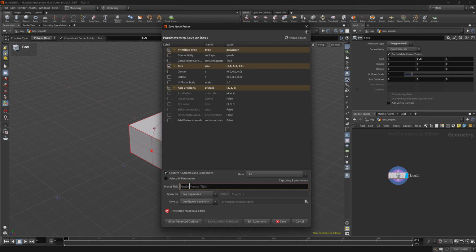We have to give this a name, so I'll name this box demo, for example. You can set the location where you want to save this recipe, such as user preferences. You can also capture keyframes and expressions. I will uncheck that because I don't need that for this. You also have a checkbox to select all parameters. I don't care to capture all parameters here, so I'll uncheck that and make sure only to check those that I want to capture.